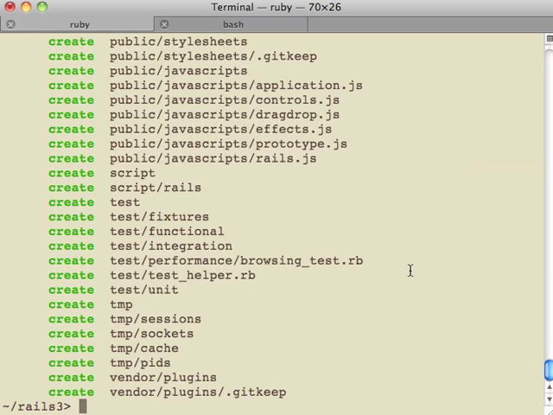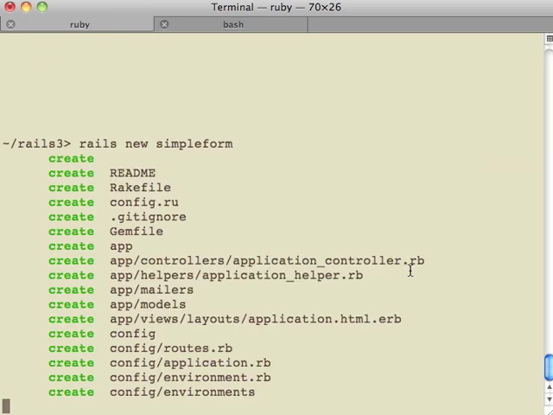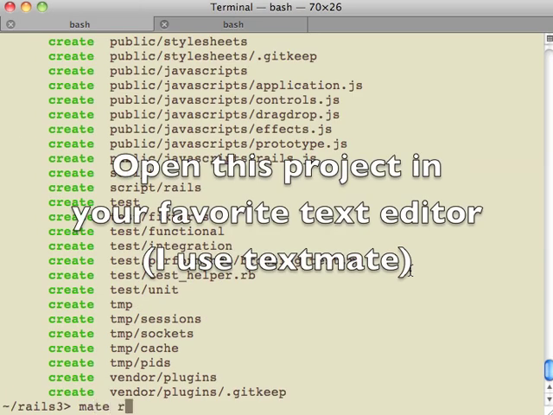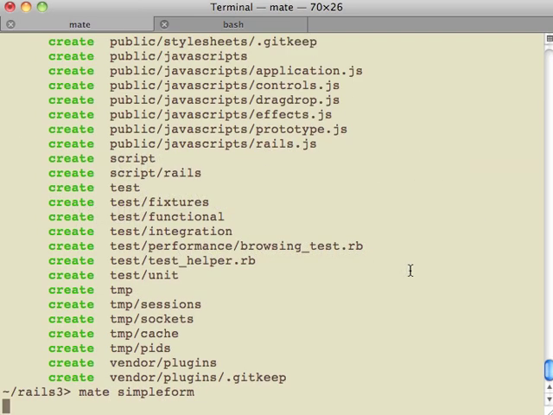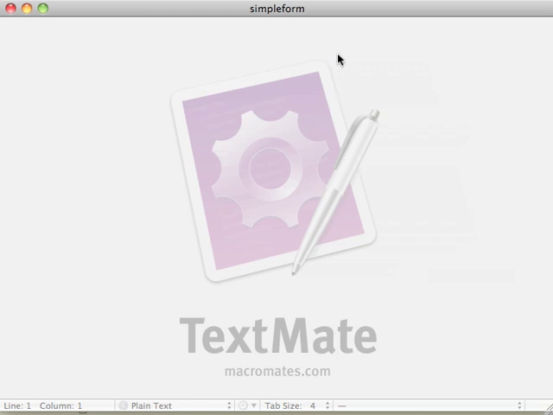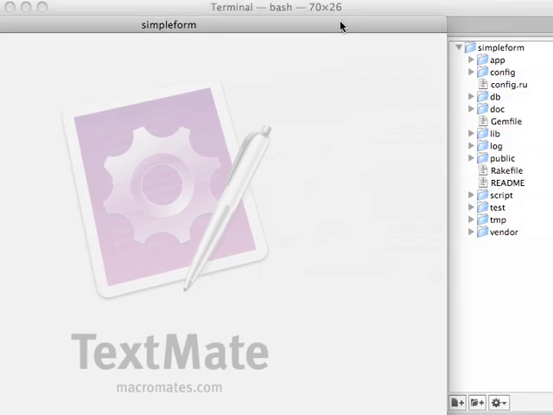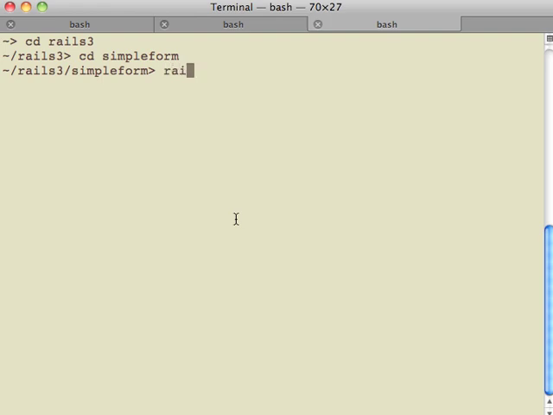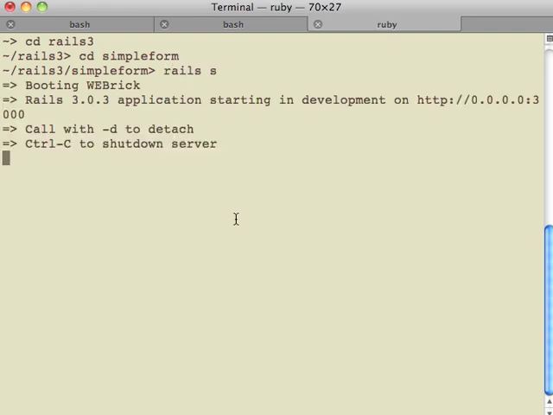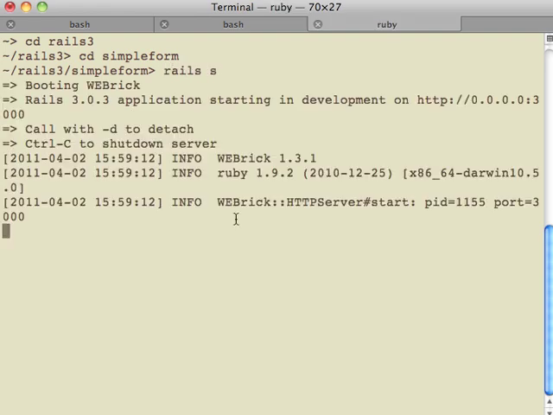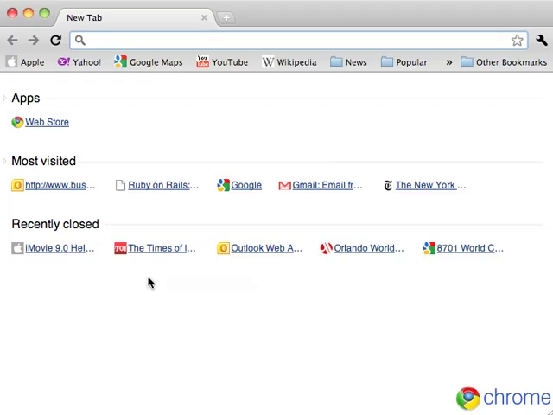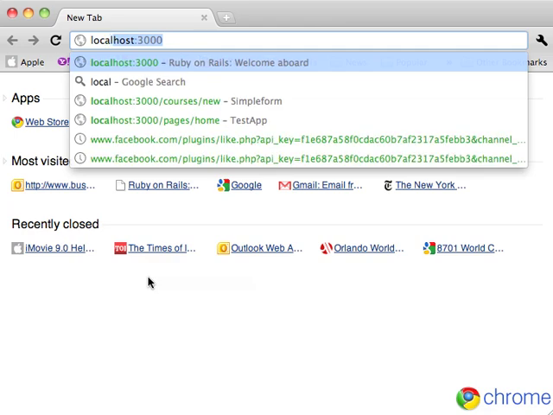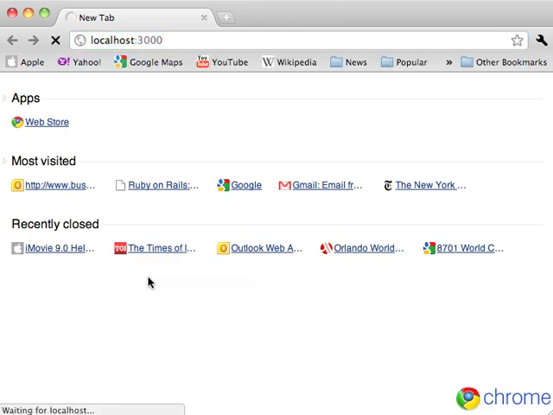Rails then creates a bunch of files and folders for you to use in your project going forward. Open your Rails project in your favorite text editor. Here I am using TextMate and I type in mate simple form. From the Rails root directory simple form, start the Rails server. The command to use is rails space s. On the browser, type localhost colon 3000, which brings up your Rails application.